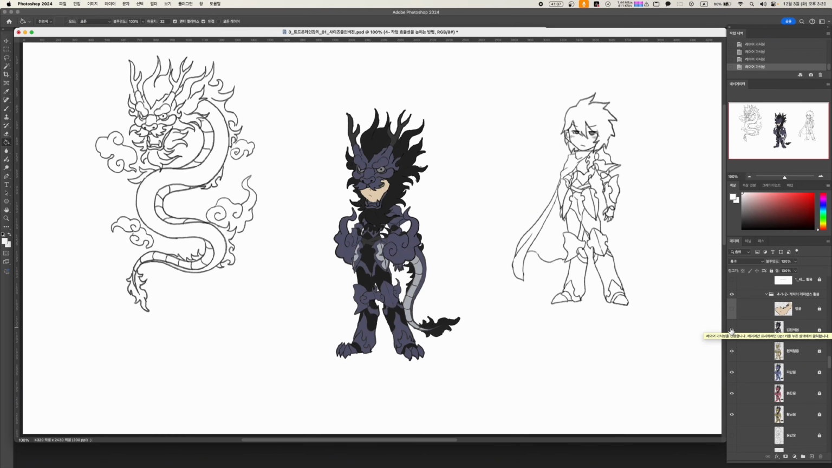This is how you can combine references to create a character. This is how to actively use references to quickly get rough approval. Next, let's talk about how to expand the use of references.